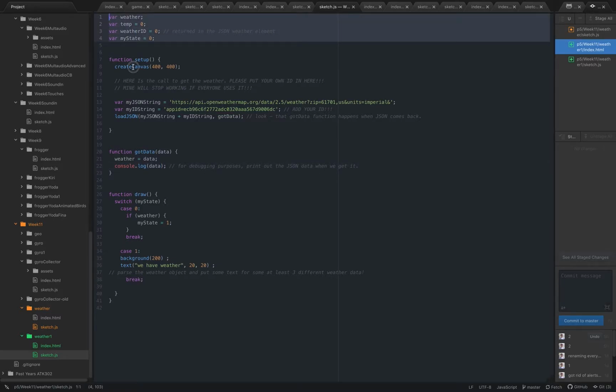There's a bunch of variables, just create canvas. This is the string that we're going to concatenate. This is going to be the first part of the string, and this is going to be the second part of the string. And we put that into this load JSON command. And this is a callback. This is your first callback that we've had in this class, I think, maybe one of the first.